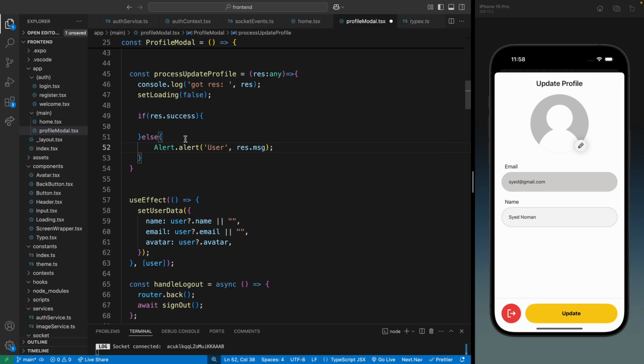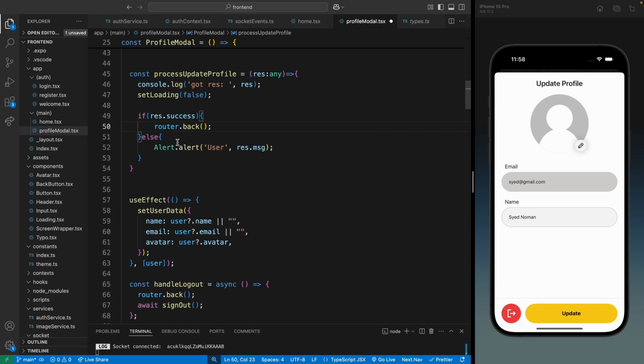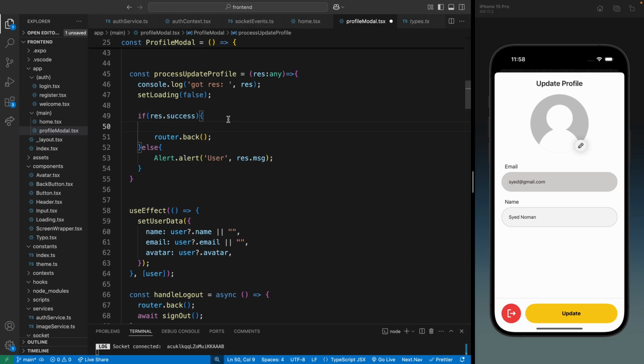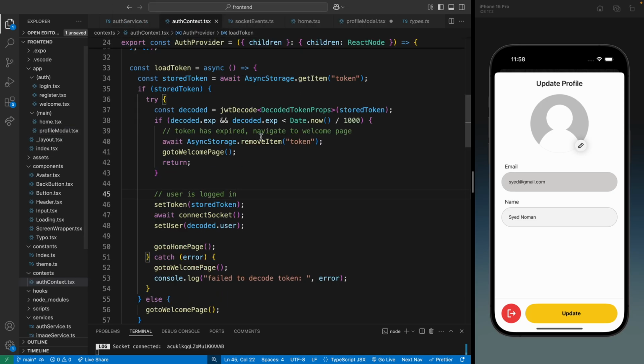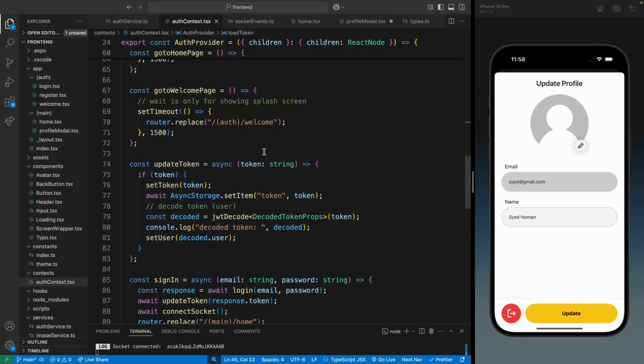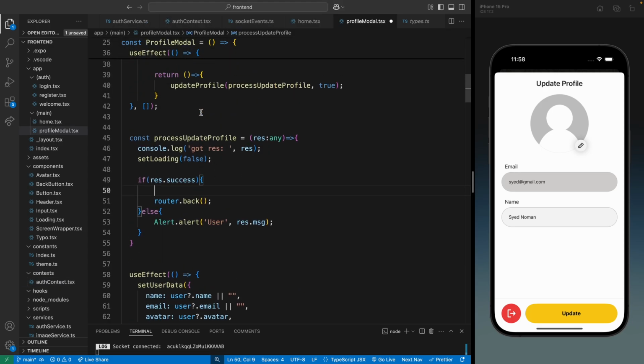So if the user profile data is updated, we're gonna go back to the previous screen and then update the token as well. So if you remember previously, we have a function in the auth context that handles the update token. Here is the function. We pass the token, it updates the token in the storage and update the user values in the auth context. So we can just use the same function for this one as well.